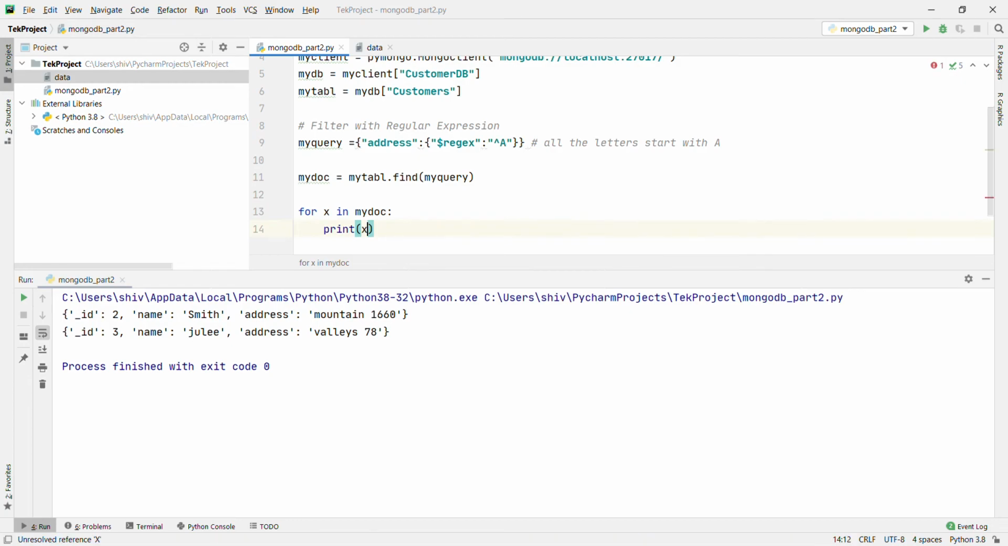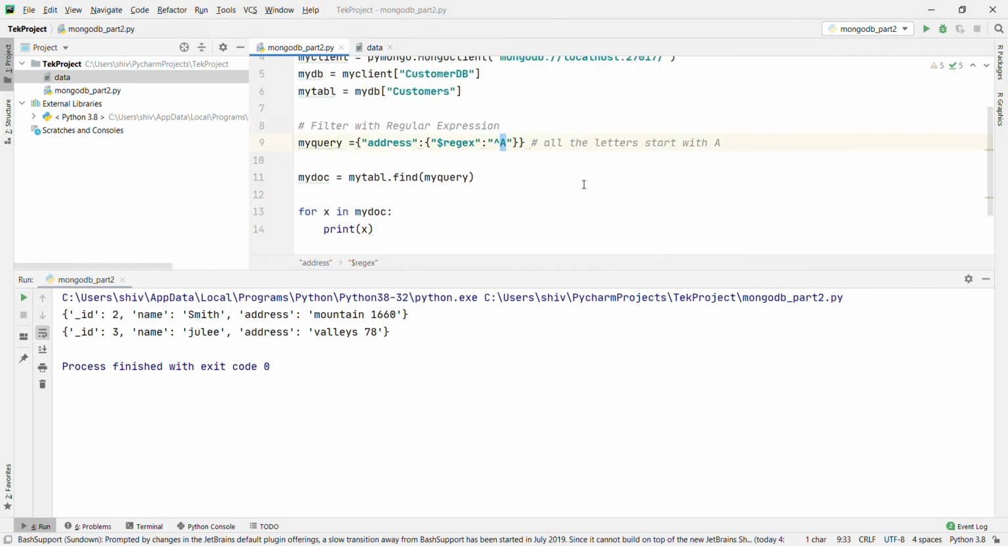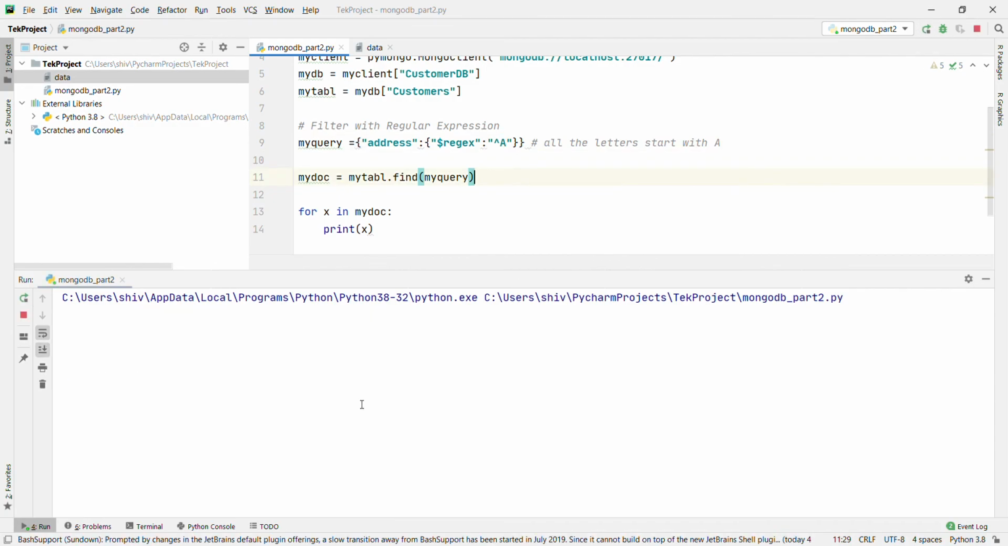Then what will happen here, all the values that start with A. Is there any address that starts with A? I don't think anyone is there, I mean, not one. Then it will not give any result. Let's run and see. Right, it does not give any result.